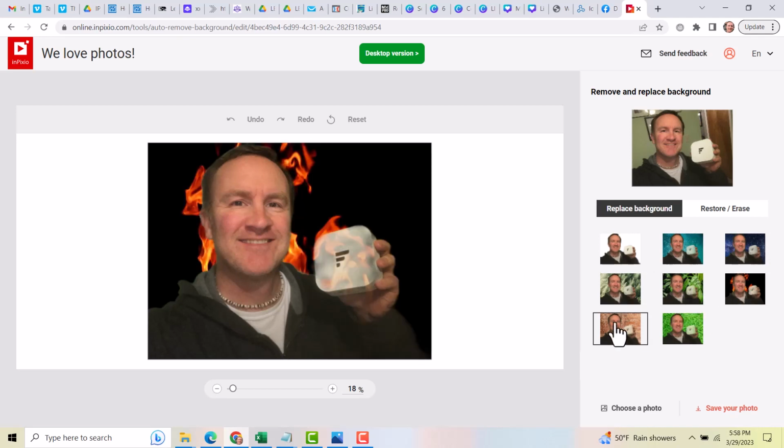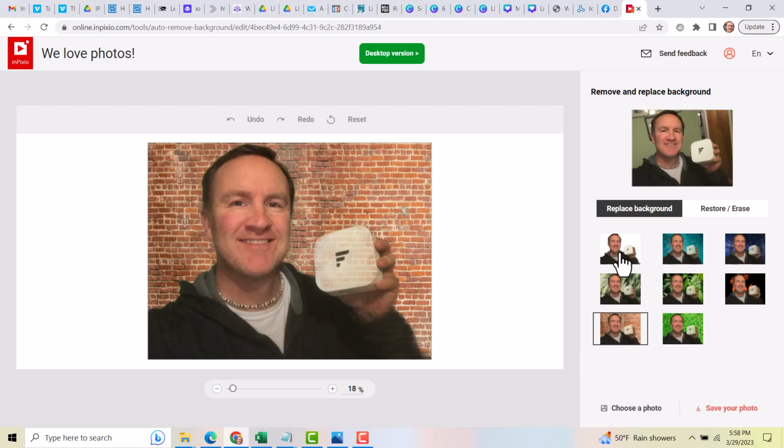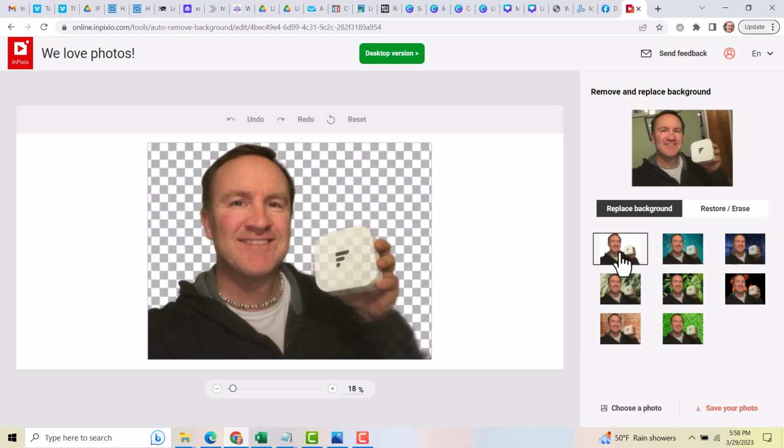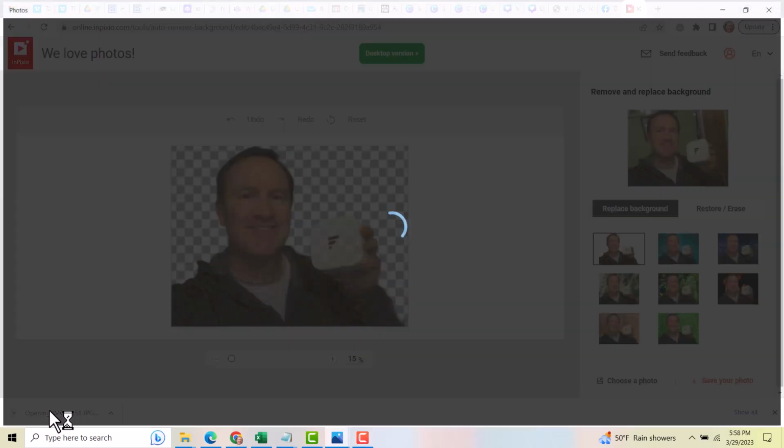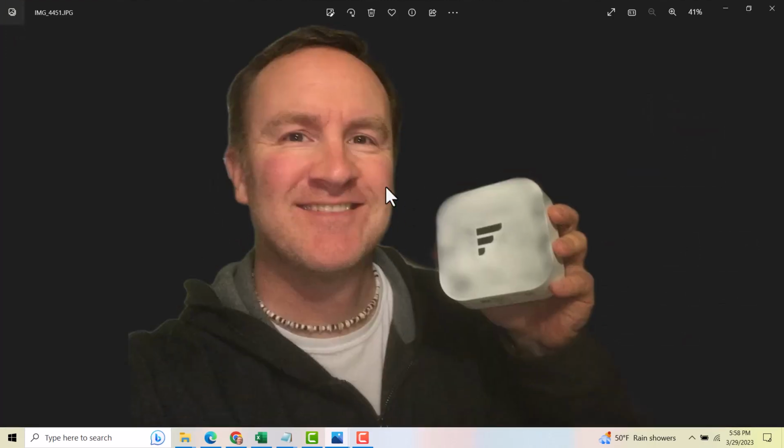If we took this, what I would normally do is take the blank one. Once I have the image I want, all we're going to do is go over to the bottom right where it says save your photo. I'm going to click on save your photo, and you will notice that it dropped it over here and the photo is uploading. If I click on that image, we will see that I now have the photo, and it's just looking black in the whole background here.